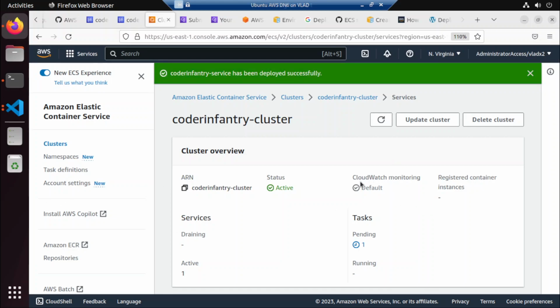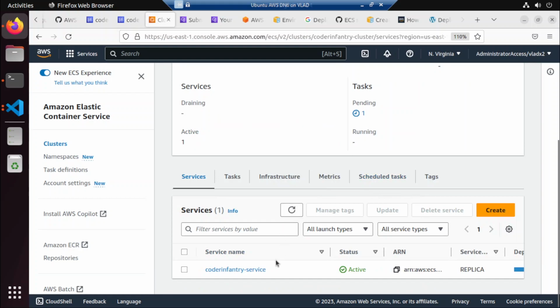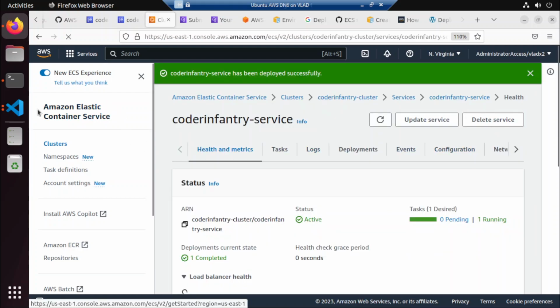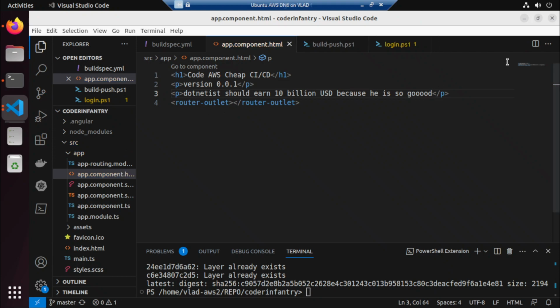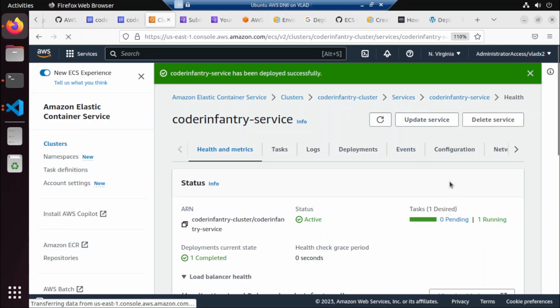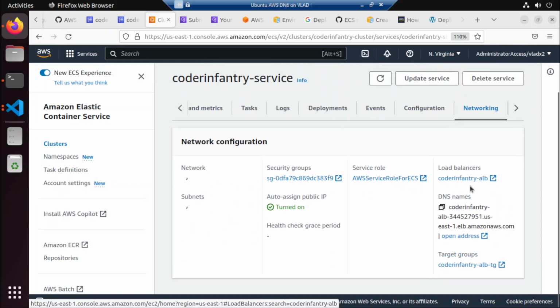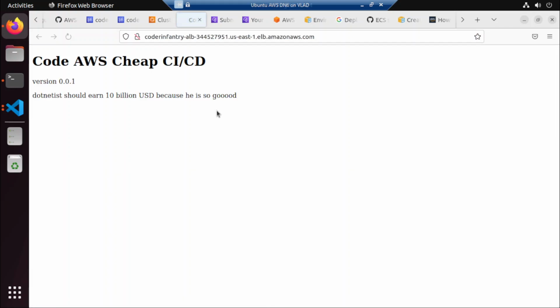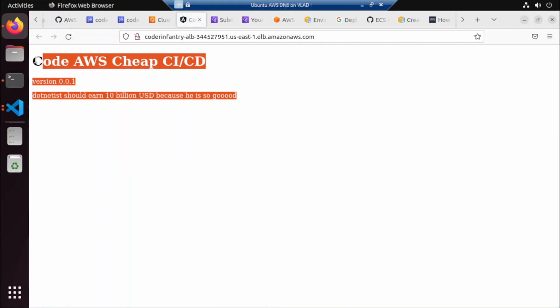All right. So it got completed. So let's go to the service. We should have this one here that we added. Go to the network, go to application load balancer, and yeah, we got it.